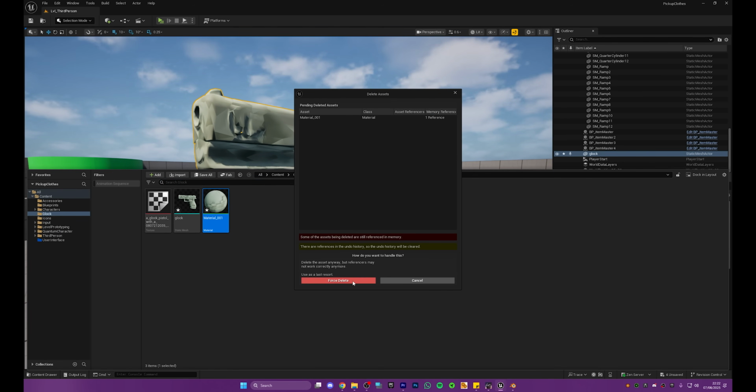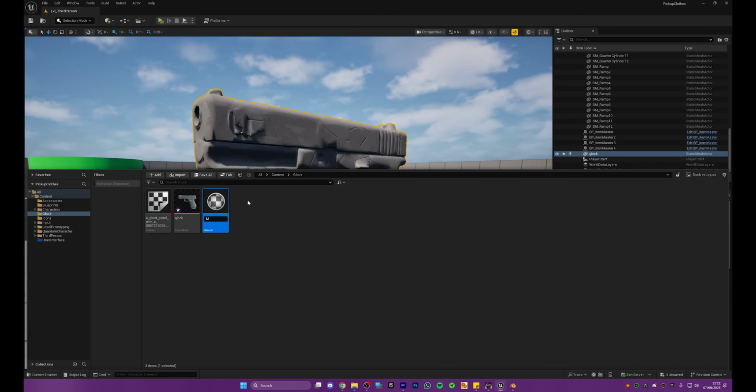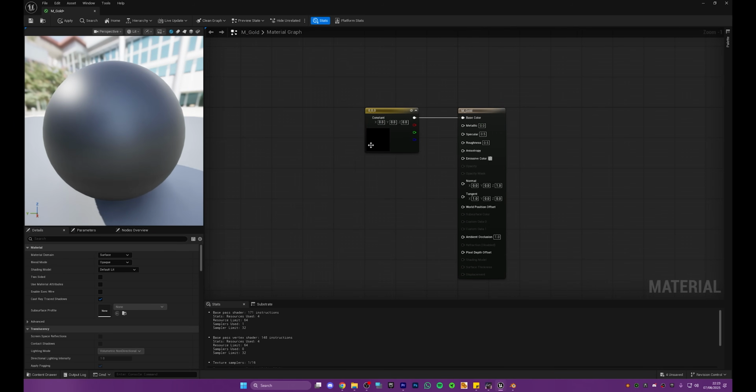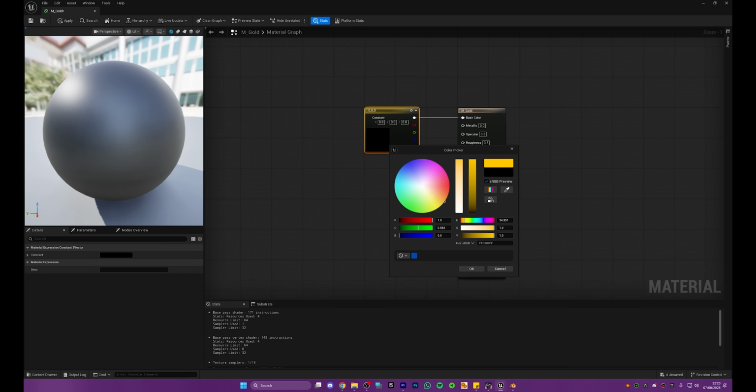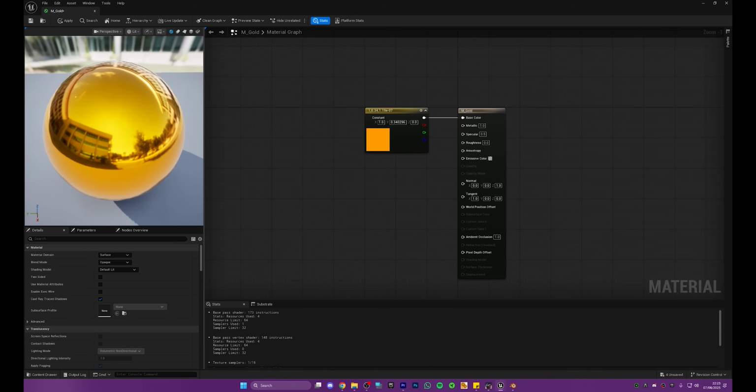So let's just delete this material, and we're going to go ahead and create our own. I'm going to right click, material, underscore gold. Then we're going to press 3 on our keyboard, left click, hook that into there. Double click, go to yellow, yellowy orange, like this. Metallic 1, roughness 0. Oh wait, actually I need to close this. Roughness will be 0, and that'll give us a shiny material.